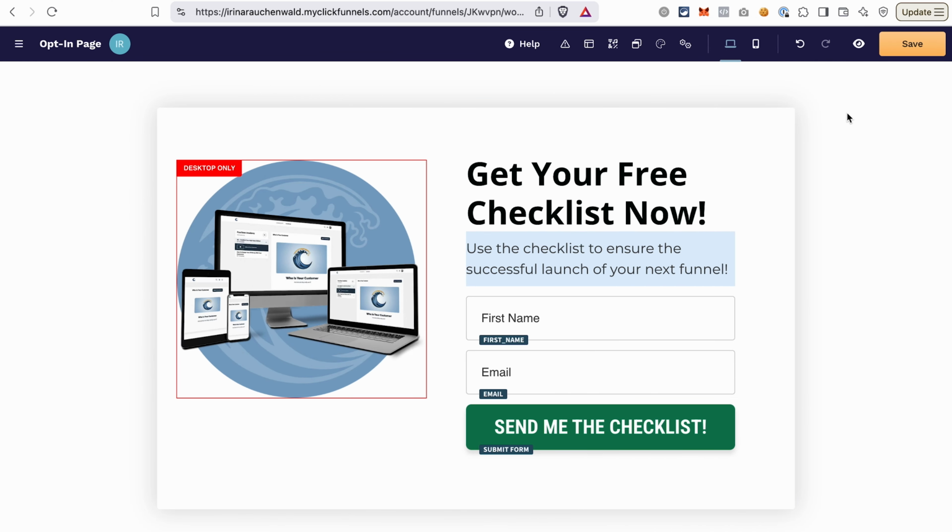By optimizing your page for mobile devices, you will ensure that people who view your page from their phones will also have a nice experience. Don't forget to save the changes. And after that, we can go to our funnel.